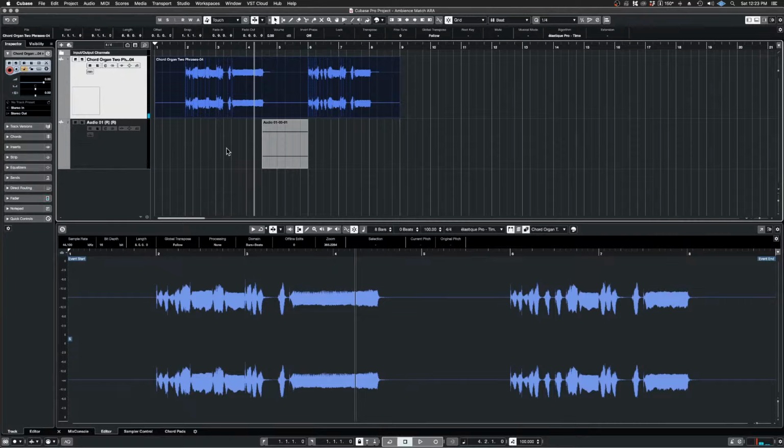And that is ambience match in ARA mode in Cubase. Good stuff. Perfect. And that just about concludes the process for today. What I'm going to show you. There will definitely be a part 2 here, and part 2 will have more exploration of these features.